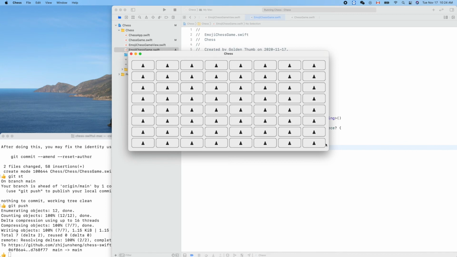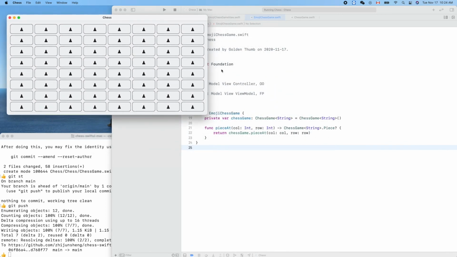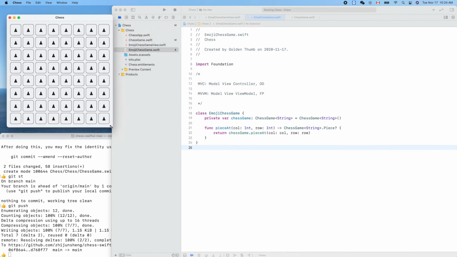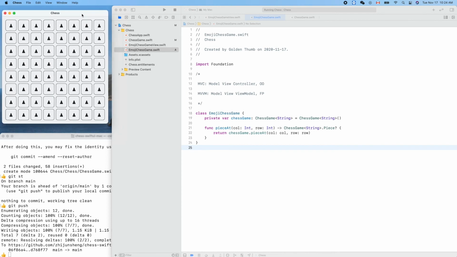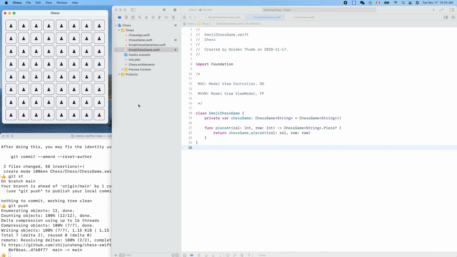So if we run it, oh, this is so big. Go back to your original size. I hope Xcode can memorize this. Let me try it again. Run. Okay.